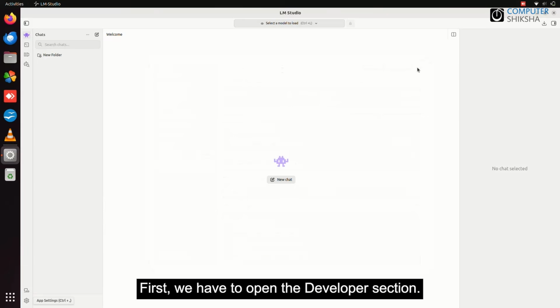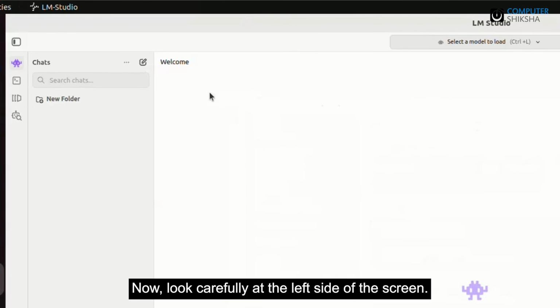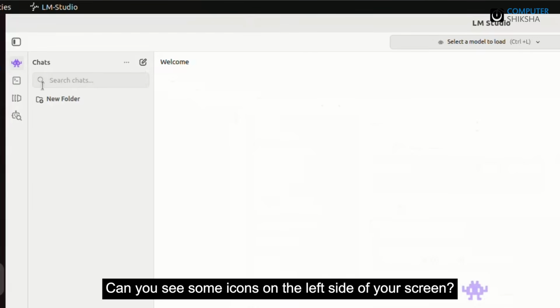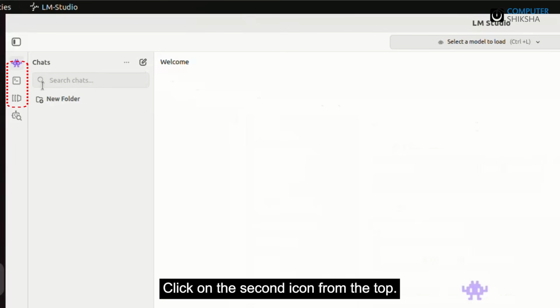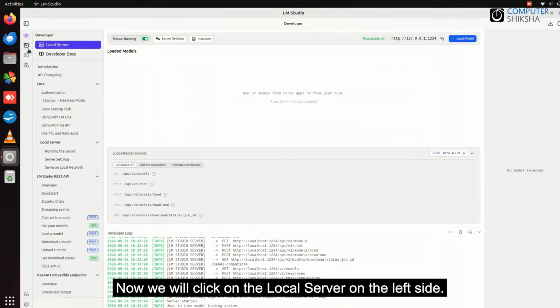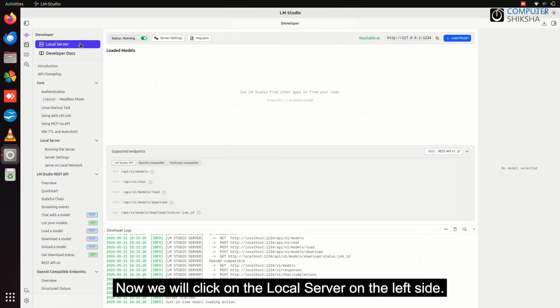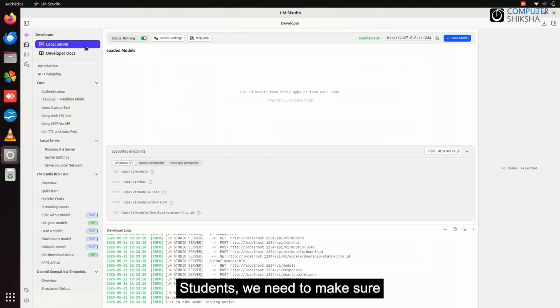First, we have to open the developer section. Now, look carefully at the left side of the screen. Can you see some icons on the left side of your screen? Click on the second icon from the top. This is called the developer section. Now we will click on the local server on the left side. Students, we need to make sure that the local server is selected.